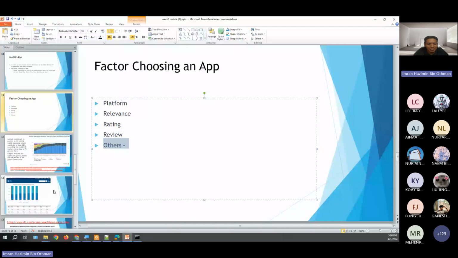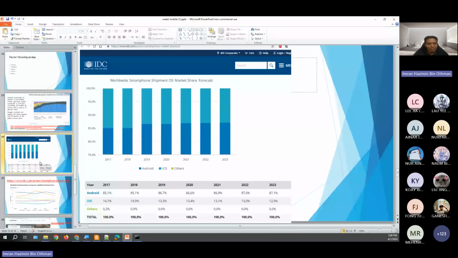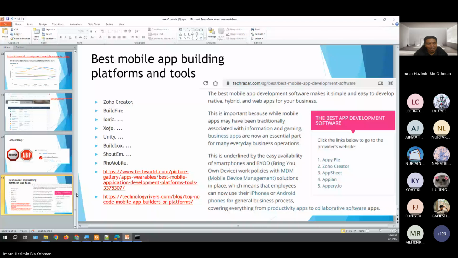The rest of the slide, not many, okay. Now let's go to the last slide. The last slide is best mobile app building platform and tool. So in this subject, we'll be covering some free platforms.